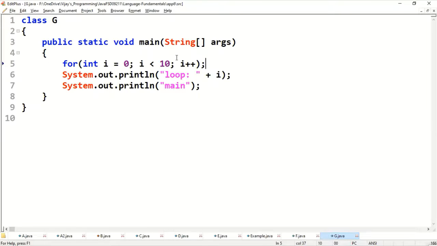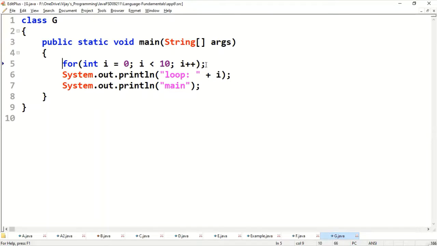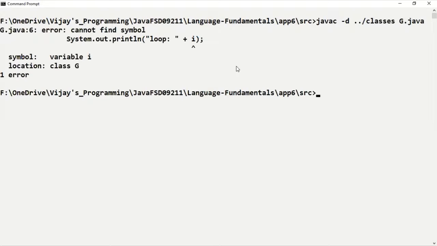If the for loop is ending here itself, i is only visible to this statement, not outside of it. So at line number 6, you will get an error: cannot find symbol at line number 6. We are trying to use i, but i is not visible there.